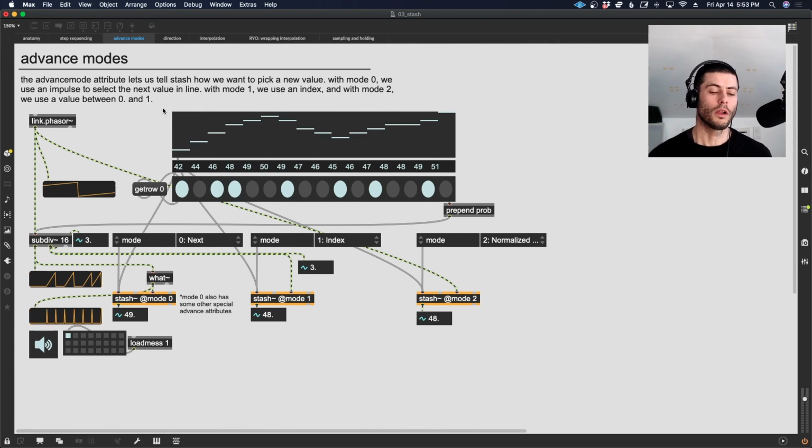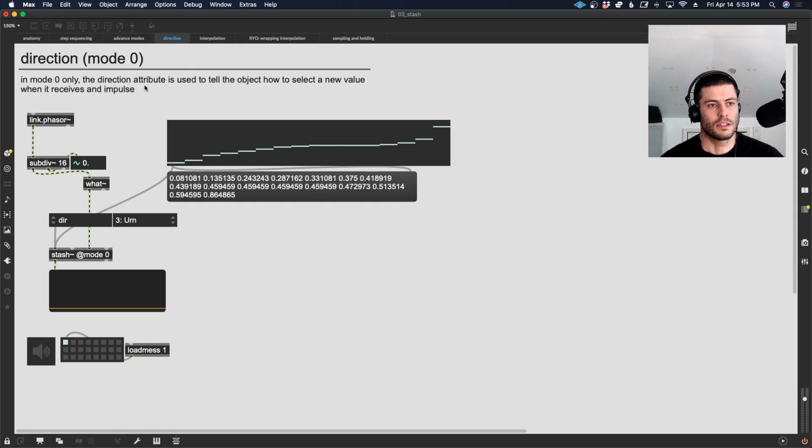So one other thing to keep in mind with these different modes is they have different capabilities, particularly with regard to two things. So the first is the direction. Mode 0 has this capability that allows us to, as I mentioned, change how it picks what slot it's grabbing from with a simple attribute. And so that's this direction attribute, which I'll show you in action.